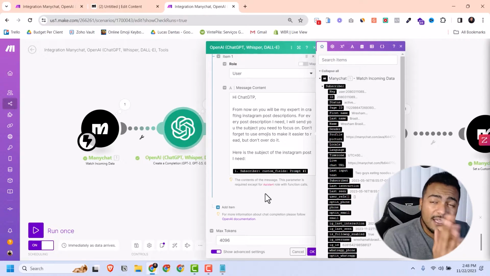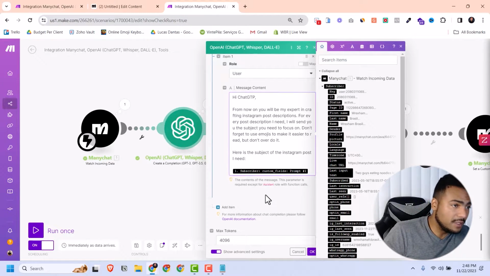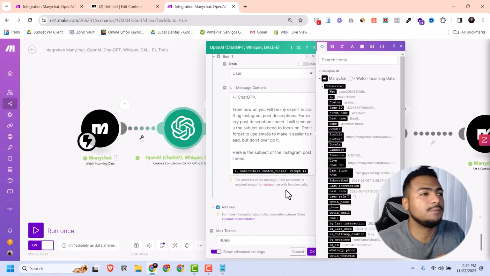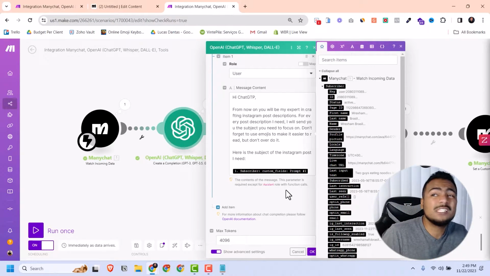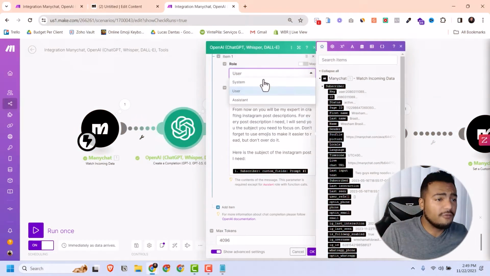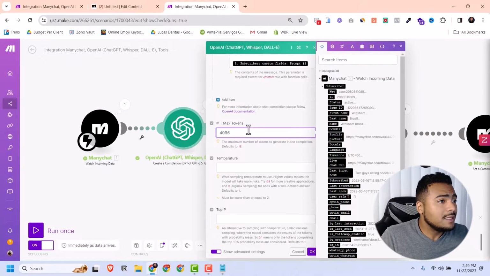So understand everything I said, and try to apply this to your business. I gave the example of a gym owner, but it could be a recipe. It could be someone that's trying to make a recipe with something. In this case, with the gym, you can generate an image as well, which I'm going to explain in the next step. So here we have set up the message content.